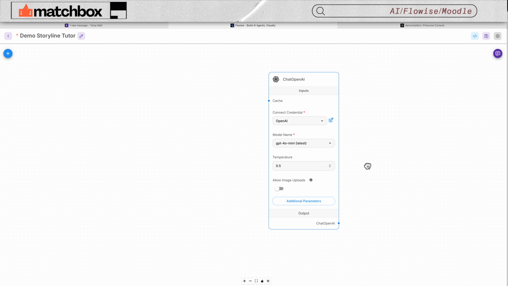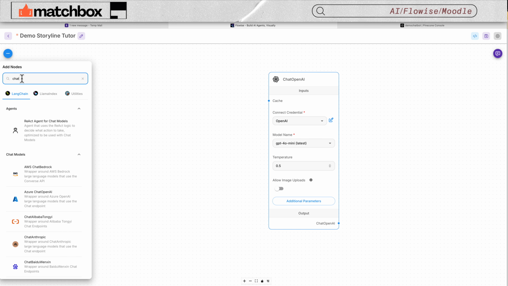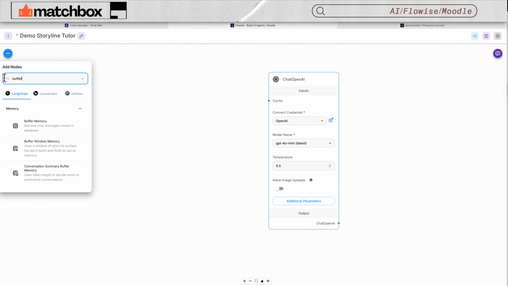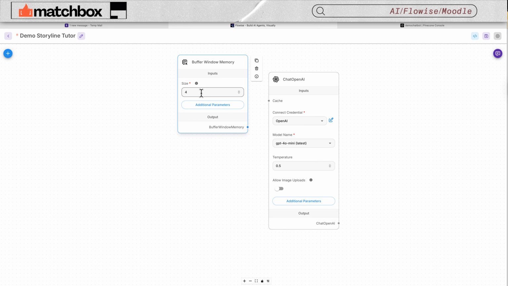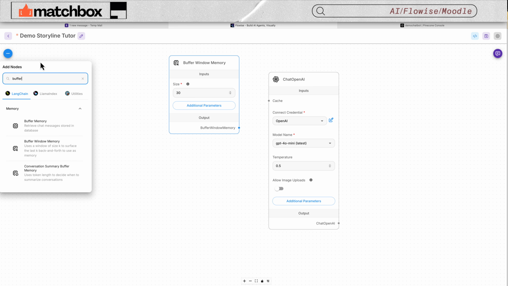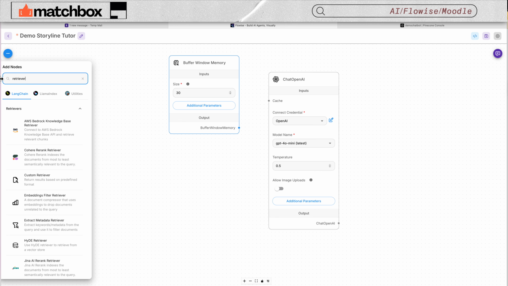For the chatbot to work properly. Okay, now the next tool is going to be a buffer window memory. These are the amount of messages that the chatbot will remember. So 4 is just too low. Let's use 20. Let's use 30, that is more than enough. Okay, we'll leave that. We will add the next tool that is going to be the retriever tool.